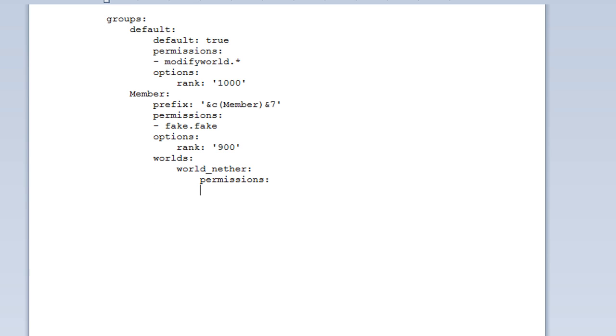And let's give them another permission. Let's give them fake.fake2. Now what I've done there is when they're in the world nether, they'll have an extra permission node, fake.fake2. So this will give them the extra permission node that they need.